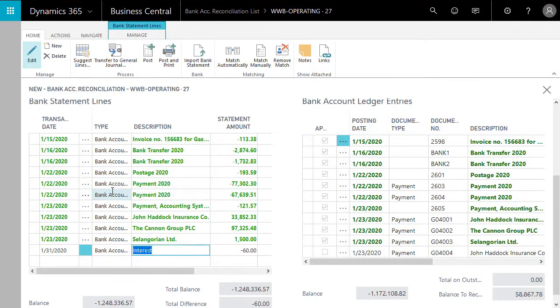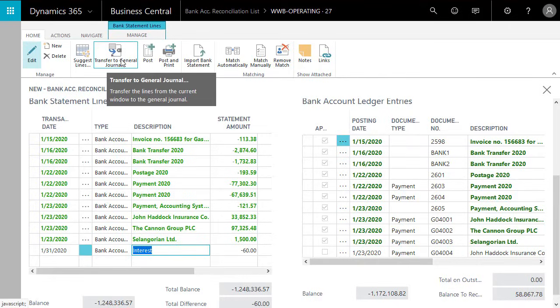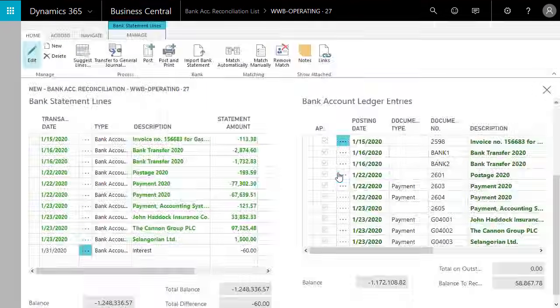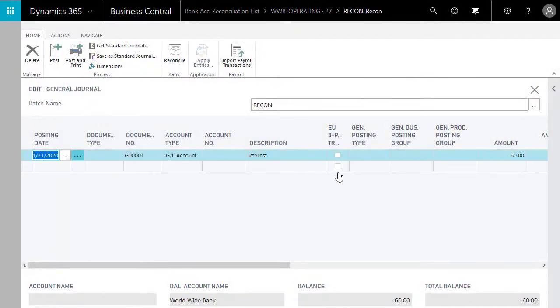And so that's basically what appears on my bank statement, and what I have to post in Business Central. Now, in order to post it, I will use the transfer to general journal action in the ribbon. So then I will enter the template and a batch, and I've created a specific batch for my reconciliations, but you can also just use the default batch if you want. Then I will click on OK, and then the system prepares a journal, as you can see here.